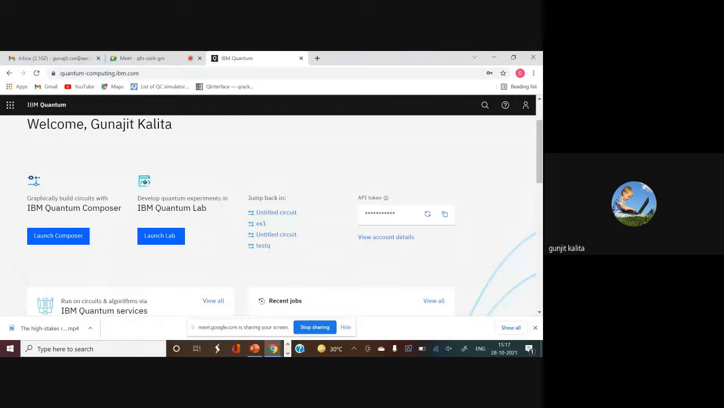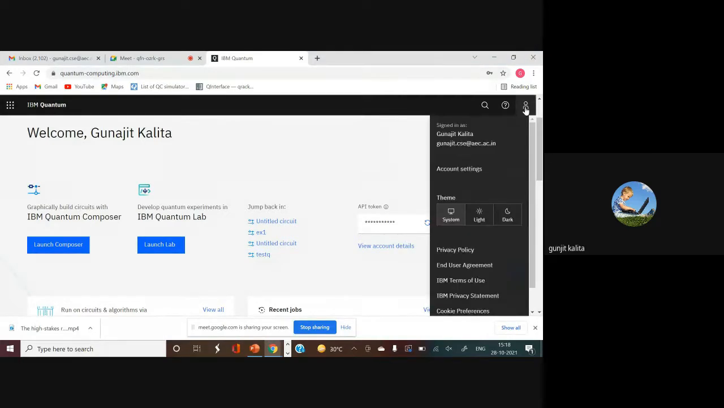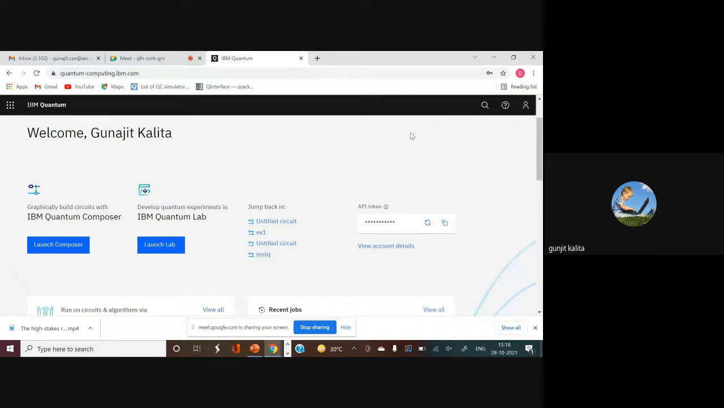So that authentication is already given. If you notice here, this API token is there. If you see this API token written there, you have to copy it once it is required. This can be seen in your account profile also. If you see here, it will be there, but at this moment my profile is open.